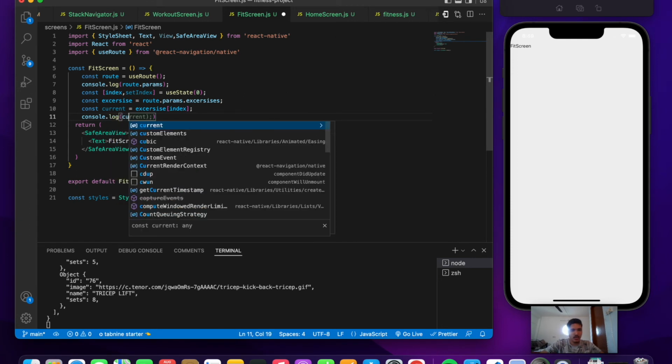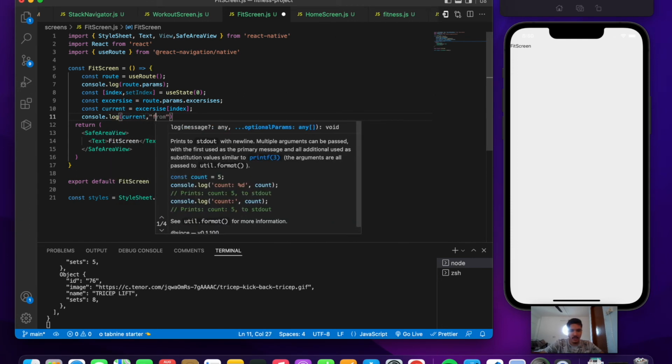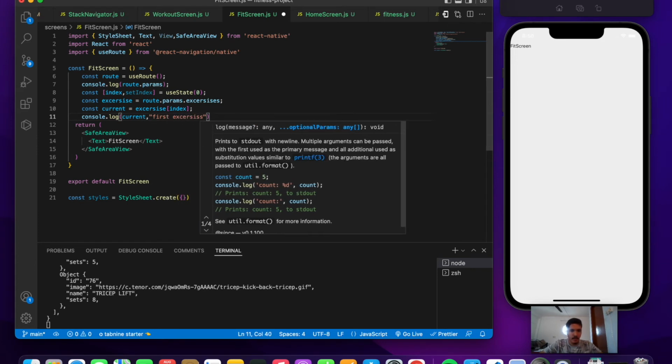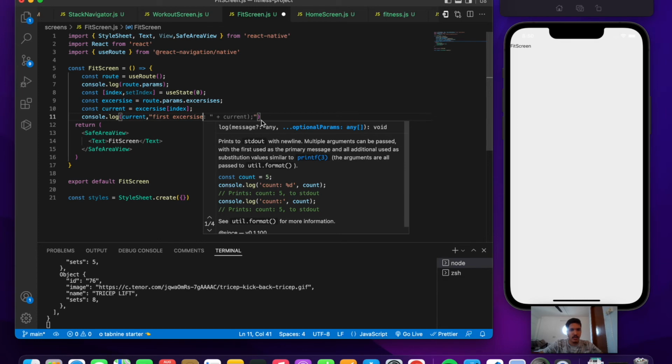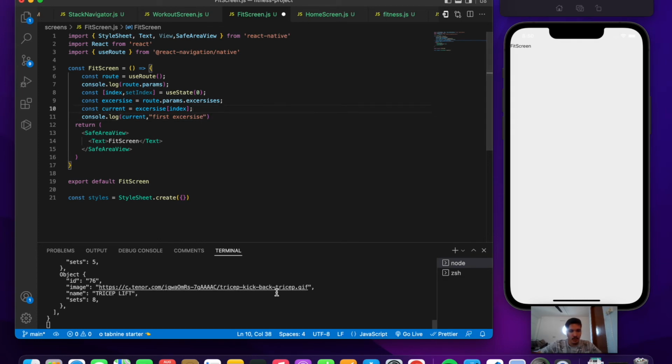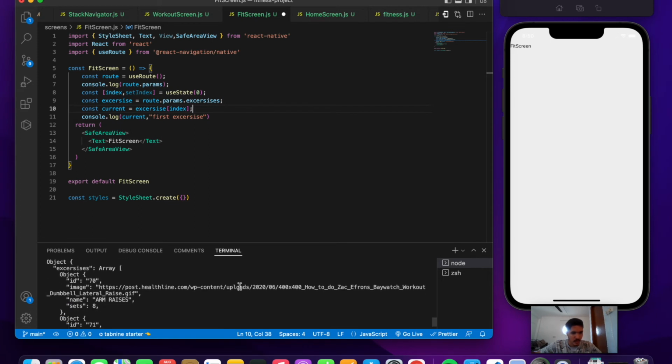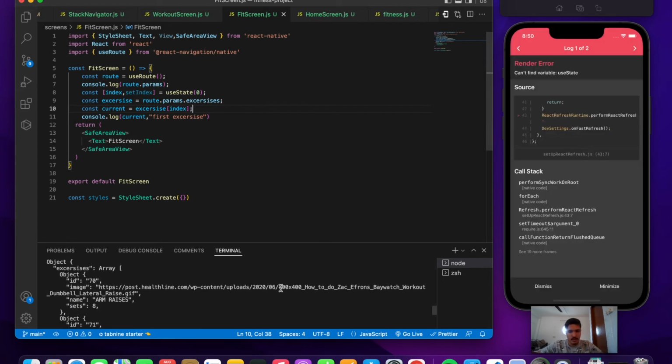So let's check the value if it is getting right or not. So let's console.log current. Okay, let us give a message which says first exercise. Okay, and then save the file. So we should be pretty much getting the first one which says arm raises. Okay, so let's save the file once.